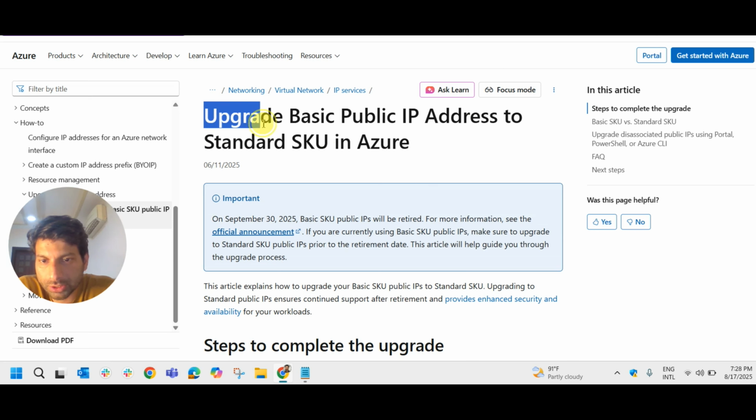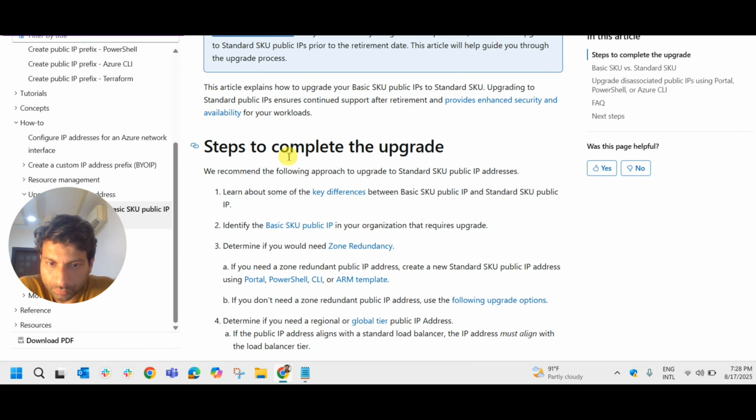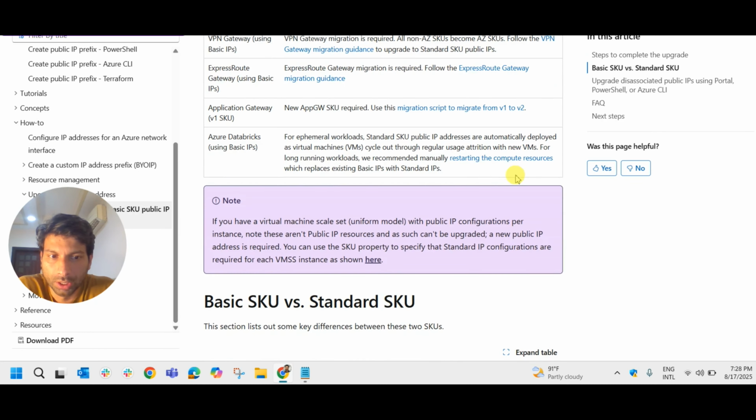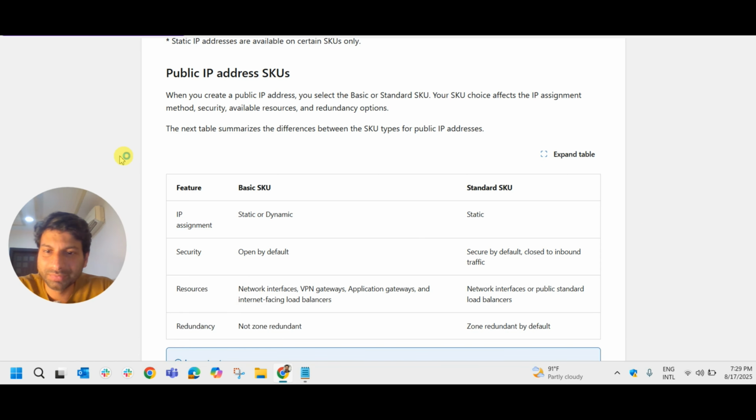They are asking us to upgrade basic public IP addresses to standard SKU in Azure, and how you can do that they have given in their official documentation. Here in the documentation, they have discussed the difference between the features of basic SKU and standard SKU. As the basic SKU won't remain, we will discuss only standard SKU.